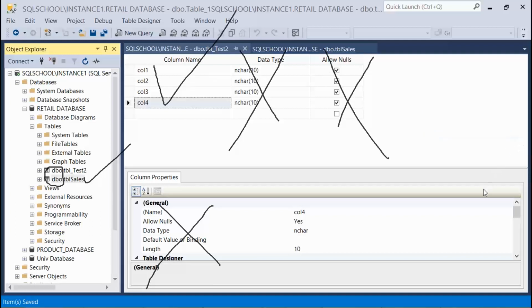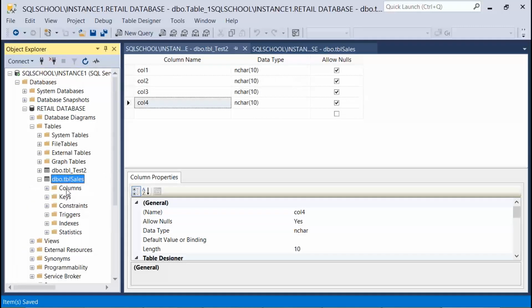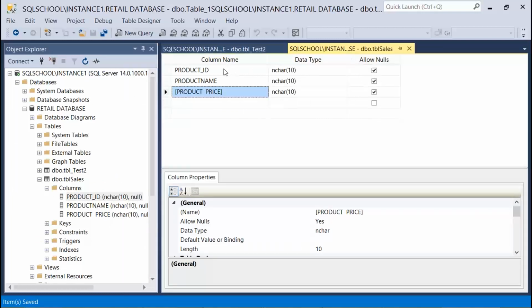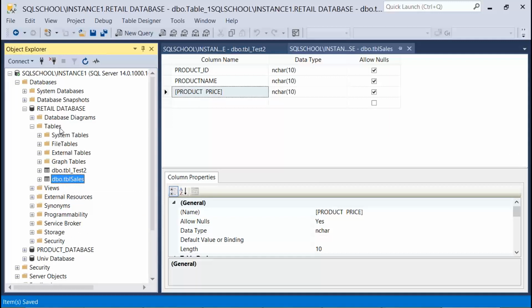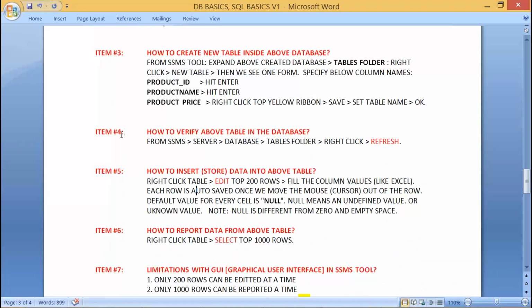So what we did so far, we got the server ready, database ready, table ready, and inside the table, columns are also ready. Where are these columns? Here. We got ID, name and price like this. Now the next step, remember to verify these tables, right click, refresh. Back to notes, item number 5. After you refresh, now item number 5, how to insert or store data into the table.